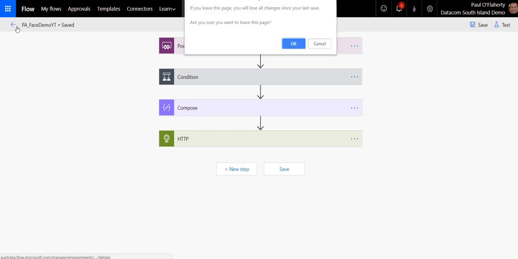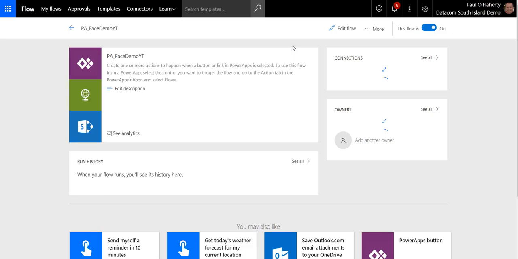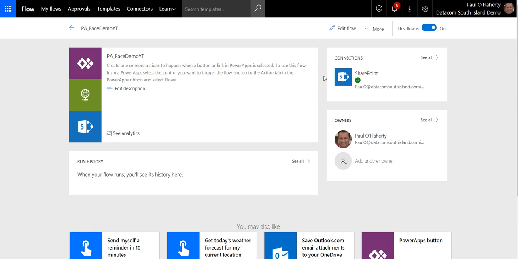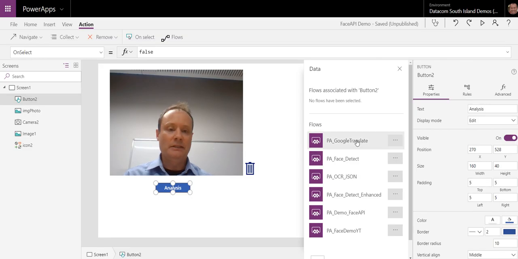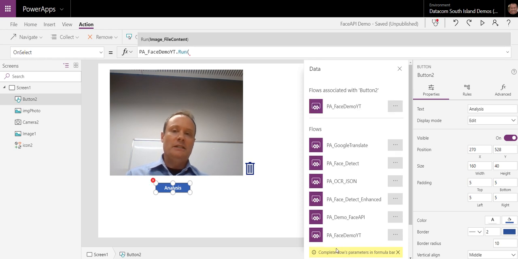And the other thing that often catches me out is sometimes they are disabled. So just make sure that it is enabled before you start trying to make use of it. Okay, so back into here again, and now we can see here we are, face demo YT. So I am going to add that for the on select of this button. So we can see this is being added, and it says complete your flow parameters.